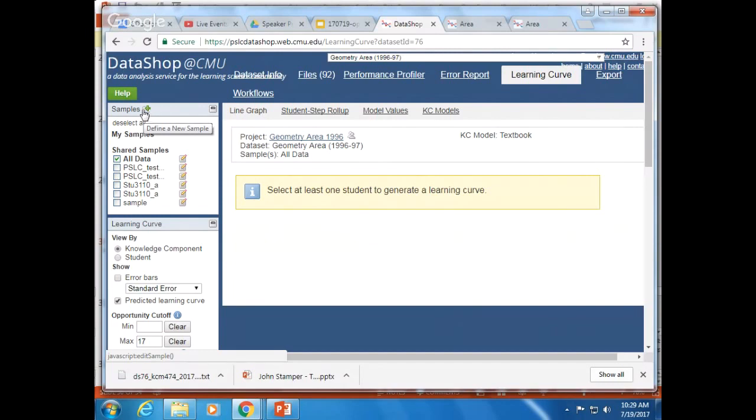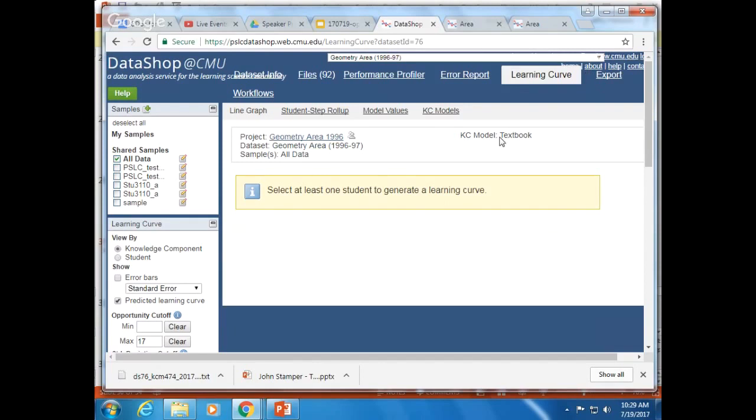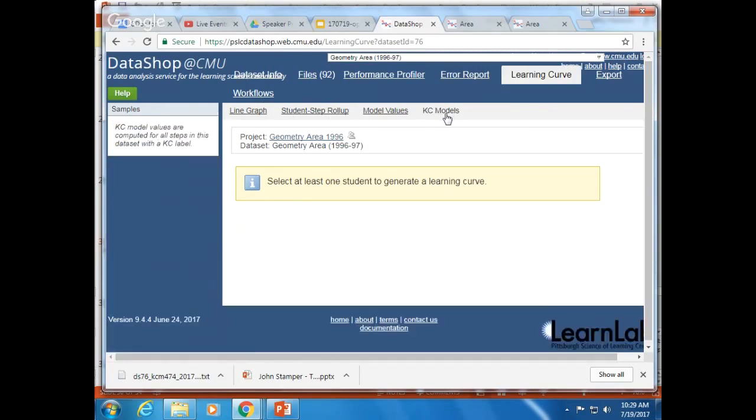I can also create a sample, which would allow me to choose a set of students, or a particular set of problems. You can save that, and then the analysis would only look at that sample. It also allows you to export that sample. Let's see if my KC model came in.